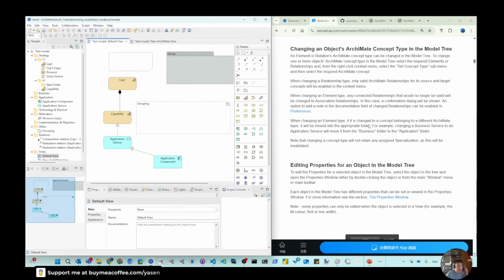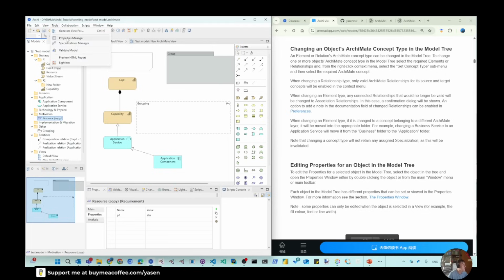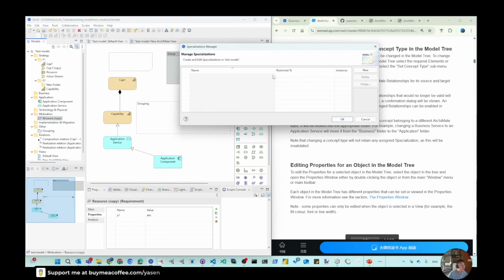When changing an element, if it's changed to a concept that belongs to a different element type, I already showed you this one is moved from strategy to motivation. So that is moved automatically. Note that changing a concept type will not retain any assigned specialization, as that will be invalidated. So let me create the specialization first. So I will have my actor.